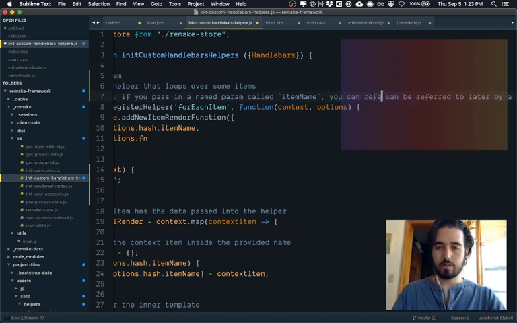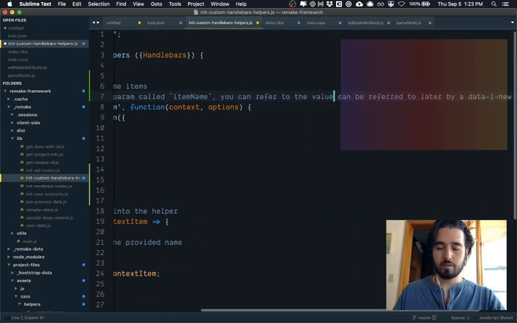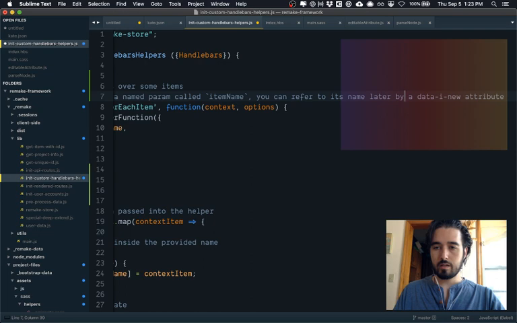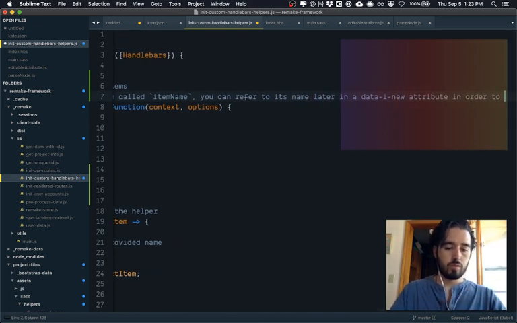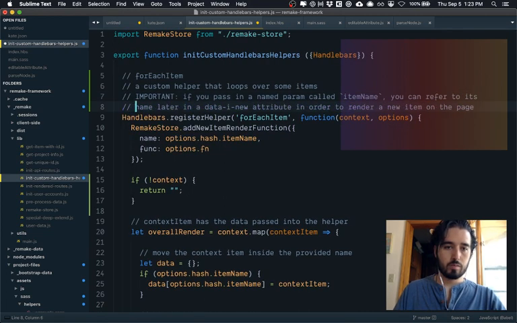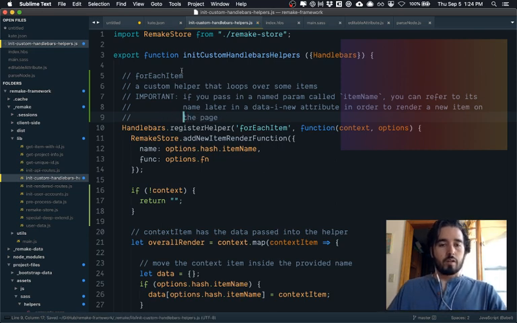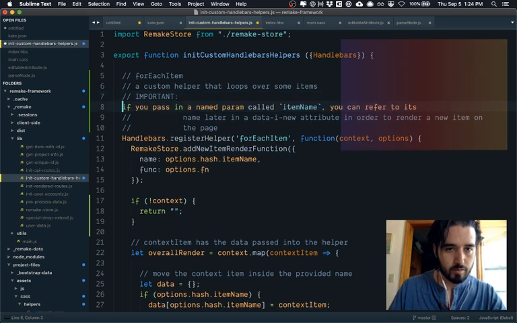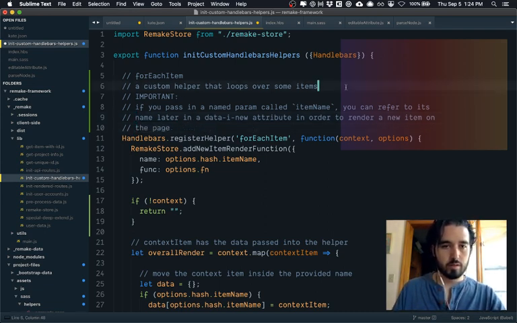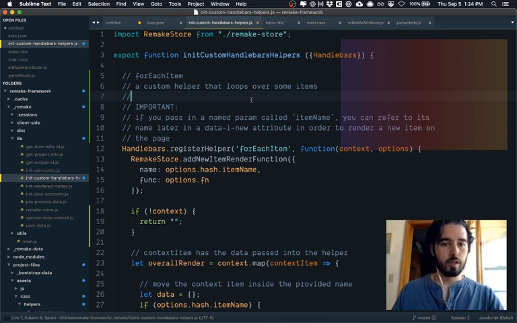you can refer to this name, the value, I don't know, named value. You can refer to its name later in a data item attribute in order to render a new item on the page. Okay, so let's indent this a little bit. Okay, cool. Not the best documentation string I've ever written, but yeah, maybe we'll go like this instead. Okay, that's much better. Okay, so that works good.